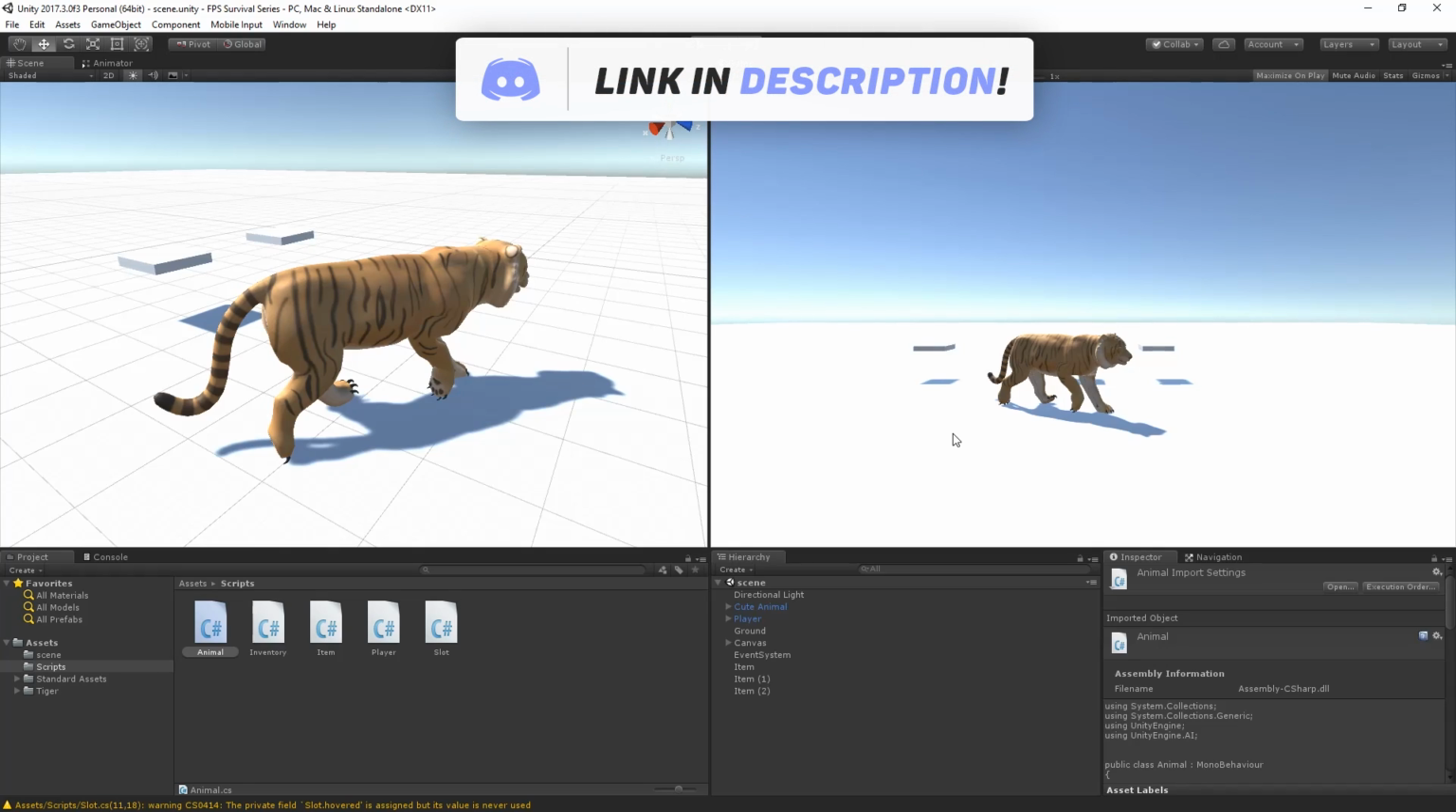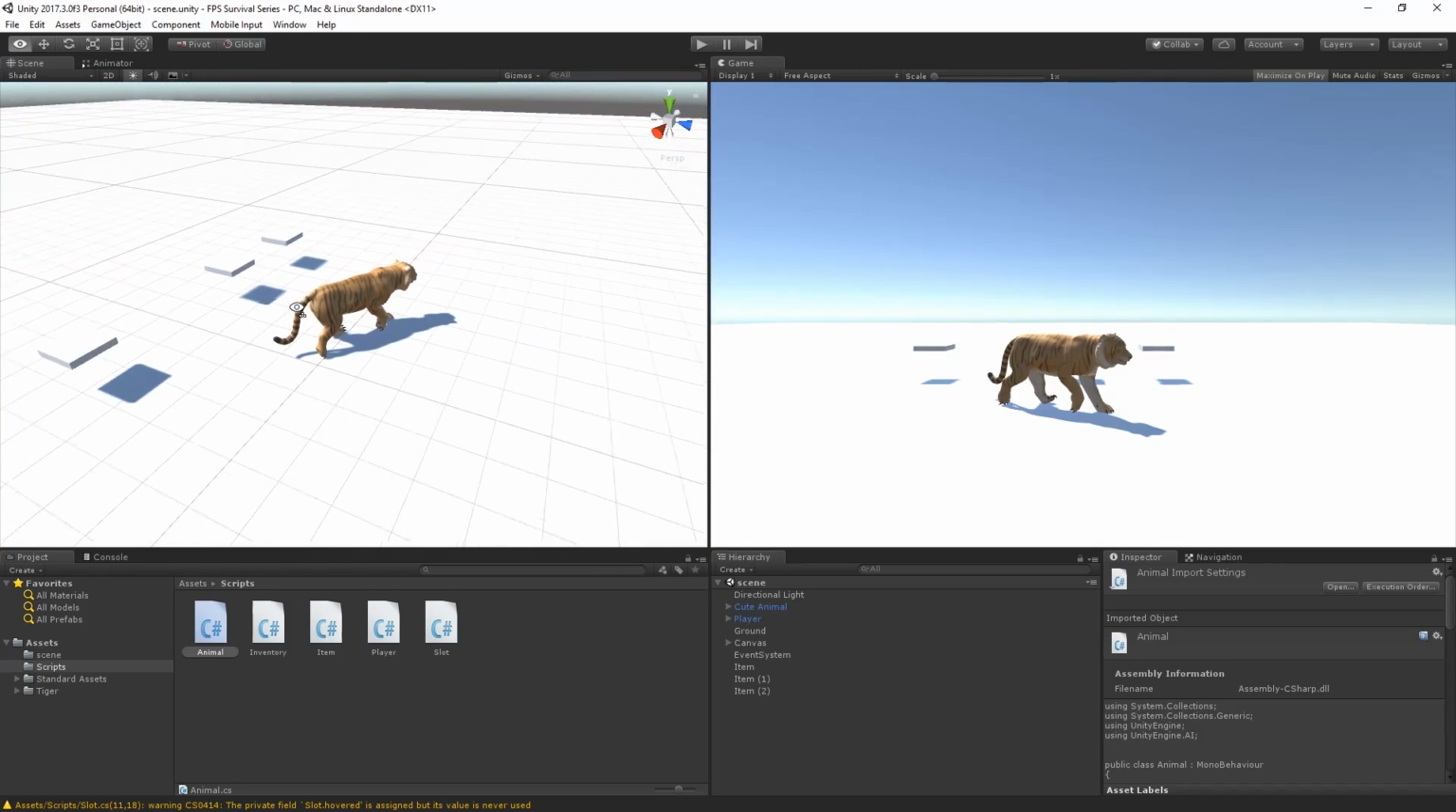I am super excited to bring you guys a brand new episode of the FPS survival series in Unity. In this episode we're going to be creating the hunting system, or pretty much finish the hunting system that we began in the previous video, where we created the animal AI with the nav mesh so that the animal can actually move around freely by detecting obstacles as well.